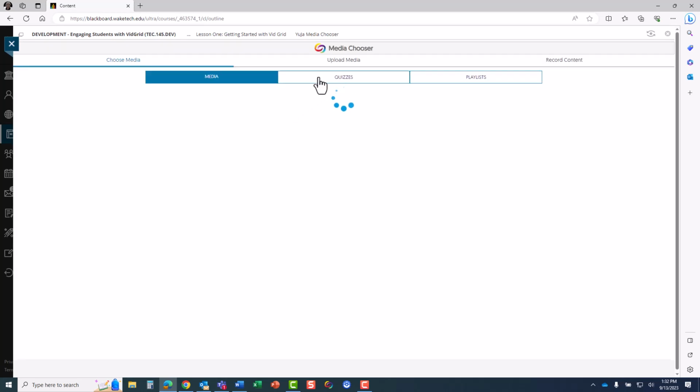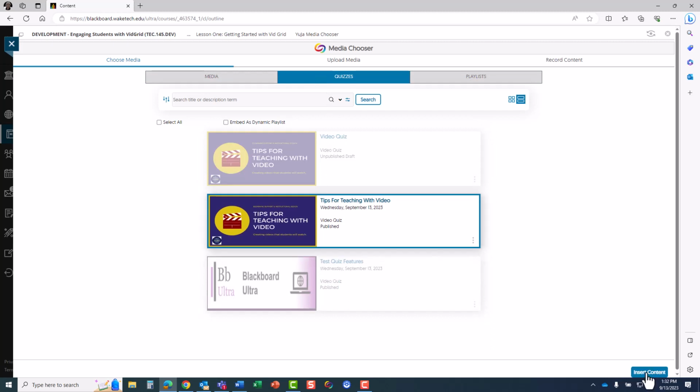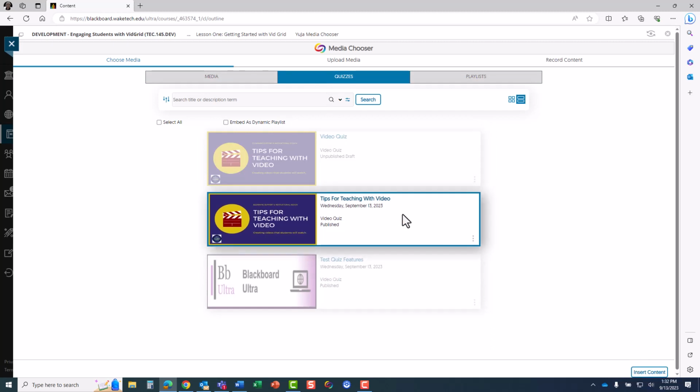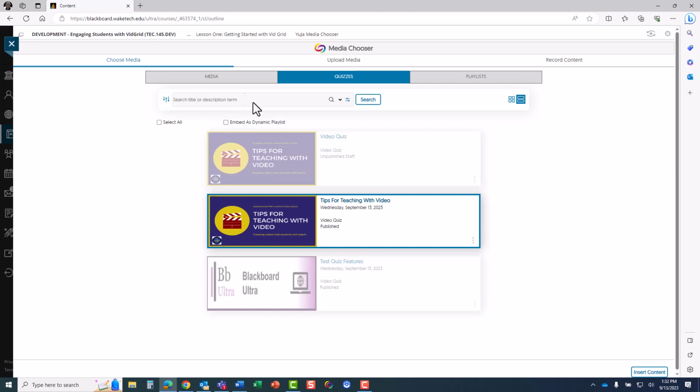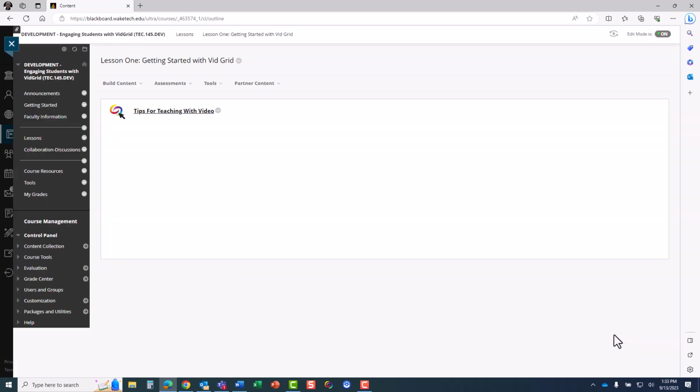So then you're going to select the quiz item you want to insert into the lesson by clicking it from the list. If you have a lot of quizzes, you can use the search title or description term box to type in the title of the quiz as you named it in the previous process. Once you have clicked on the correct quiz, click the Insert Content button in the bottom right-hand corner of the screen. This will add the quiz to your course.